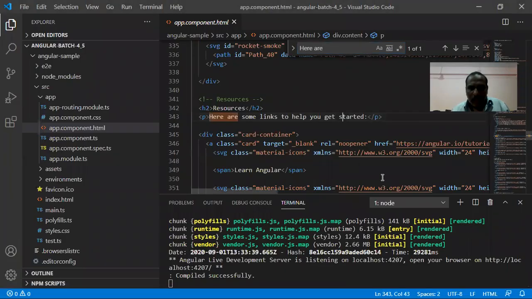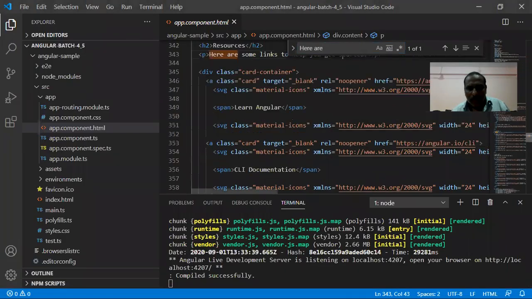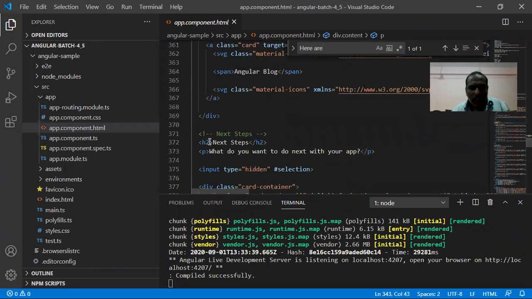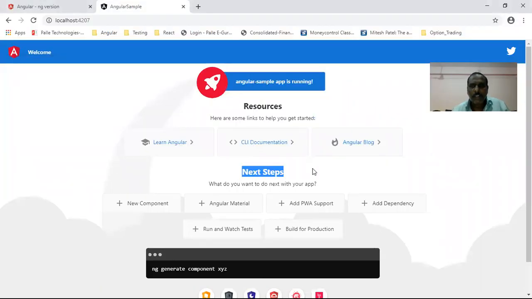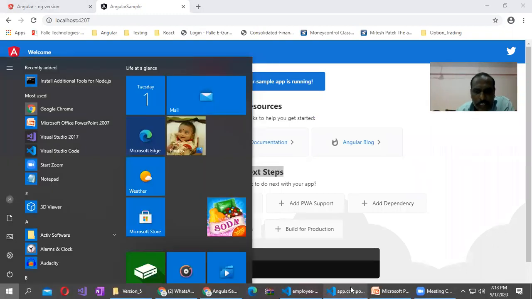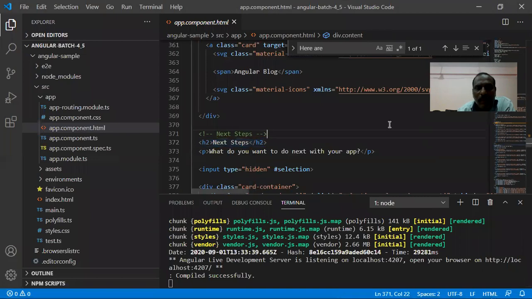See. Then after that, next steps, something is there as a heading. Let us verify whether that next steps is present here or not. Yes, it is present. Now, whatever output you are able to observe here is actually coming from this HTML file. What is the name of this HTML file?